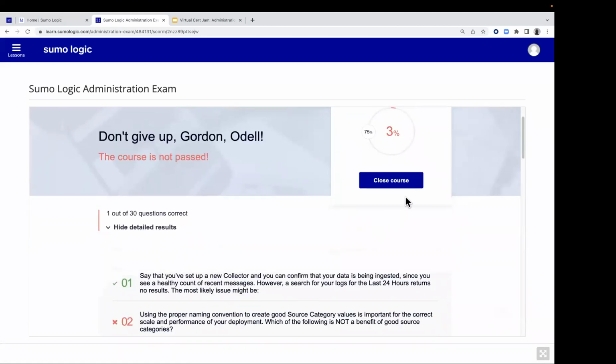So again, you're going to close the course. If you didn't pass or get the correct percentage, you can always take the exam again, no problem, okay?